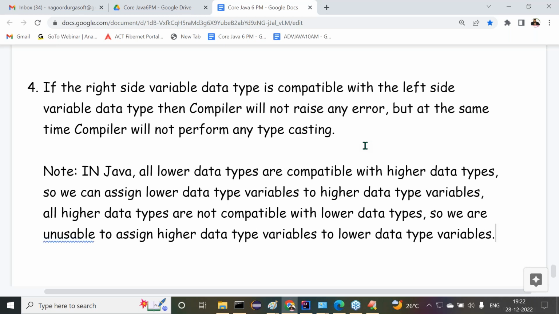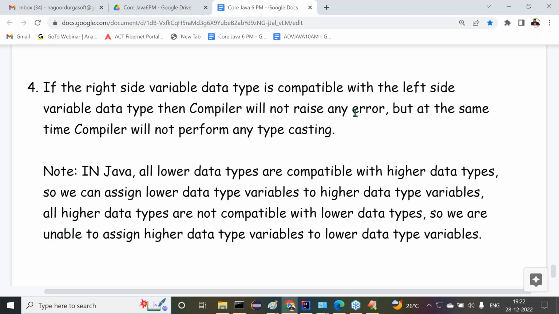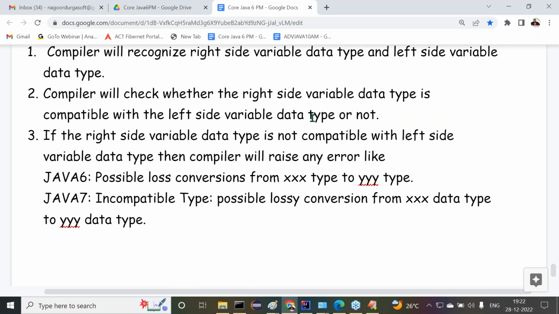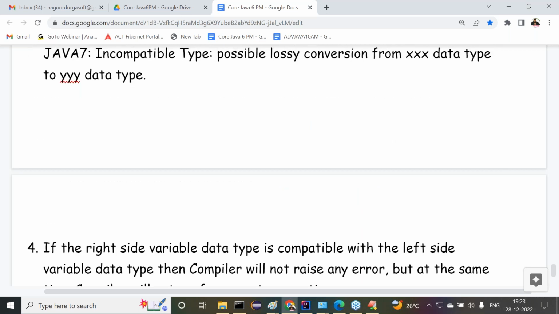Try to understand. In the above steps, we are saying that compiler will check whether right side data type is compatible with the left side variable data type or not. What is the meaning of that compatibility? I'm giving it in the point of that note. What is the note here?